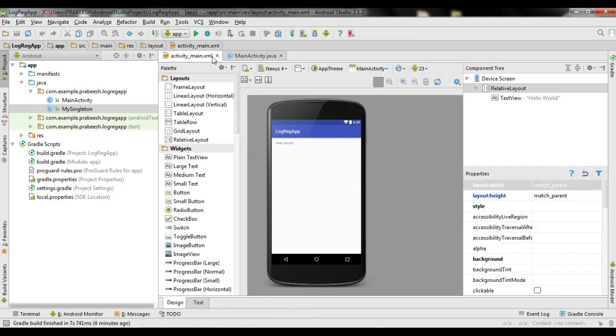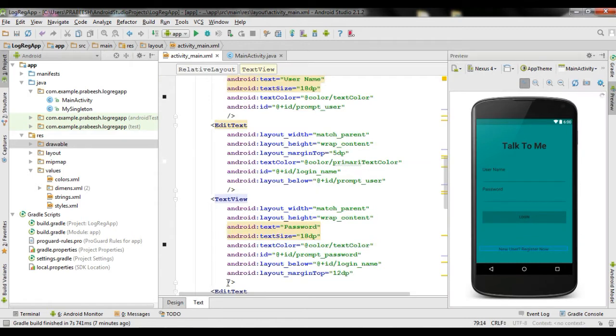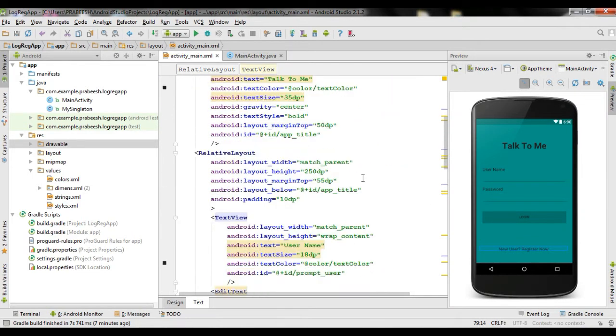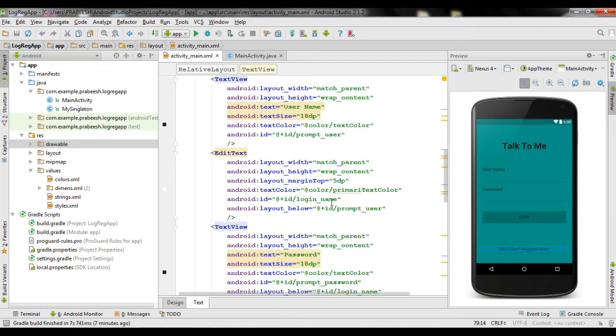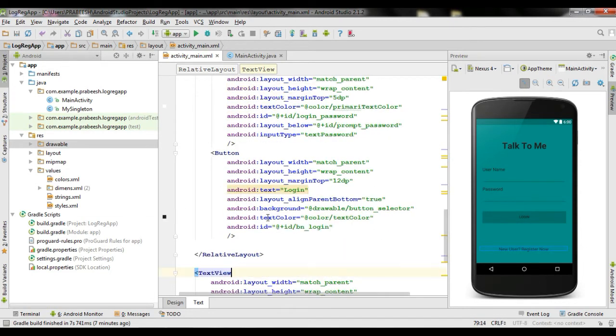Now here I am going to make the UI. So here in the activity_main.xml, I am going to add the login form. The login form contains an edit text for username and password, a button, and a text view for the new user sign up. So here is the XML file. Here is the first edit text with ID login name, and here is the second edit text with ID login password, and here is our button with ID BN login.